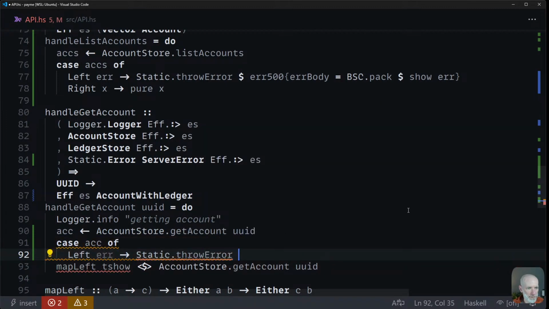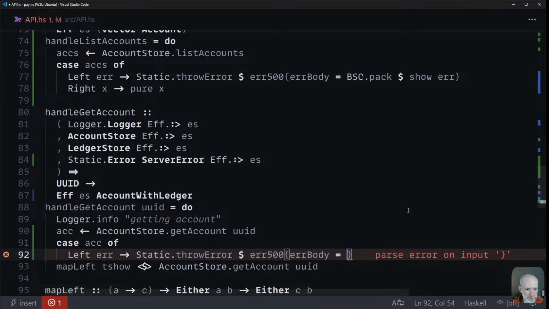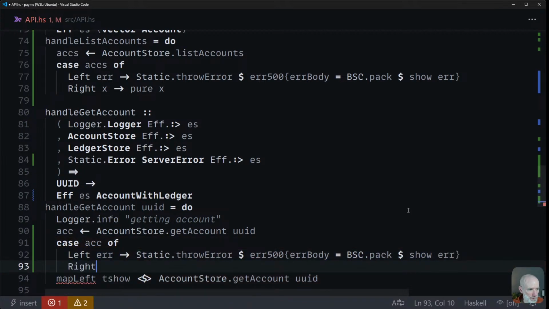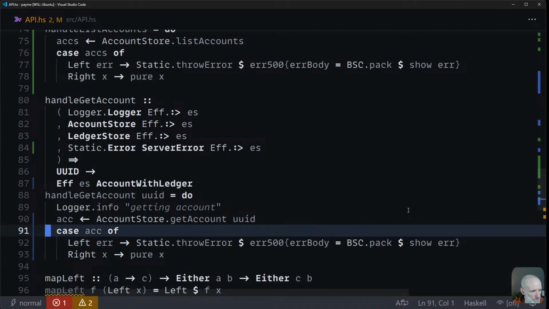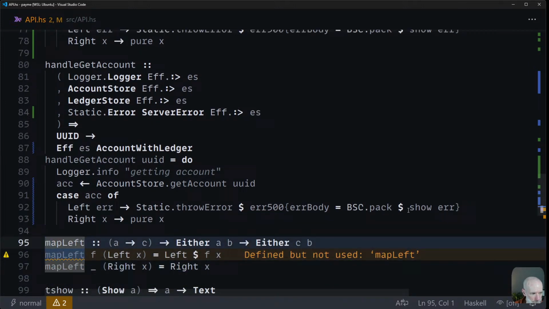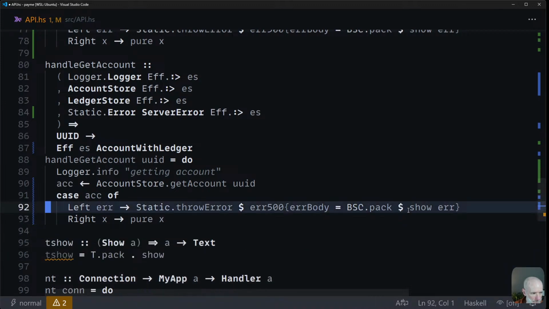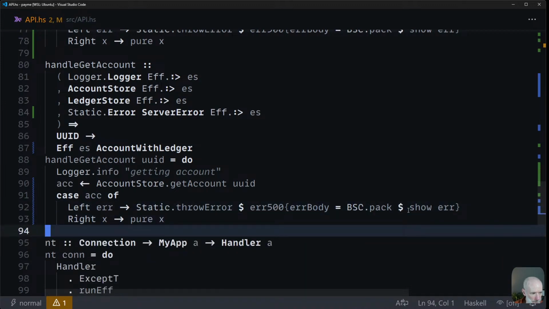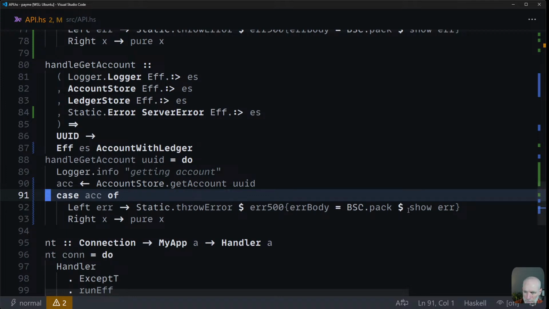So I'm going to throw an error. For now, just throw a 500. I'll come back to it in a second, see if I can split it up. Error body is equal to bsc.flag of show error. I can extract that in a second. And right of x is just going to be pure x. It's probably a better way of doing this.